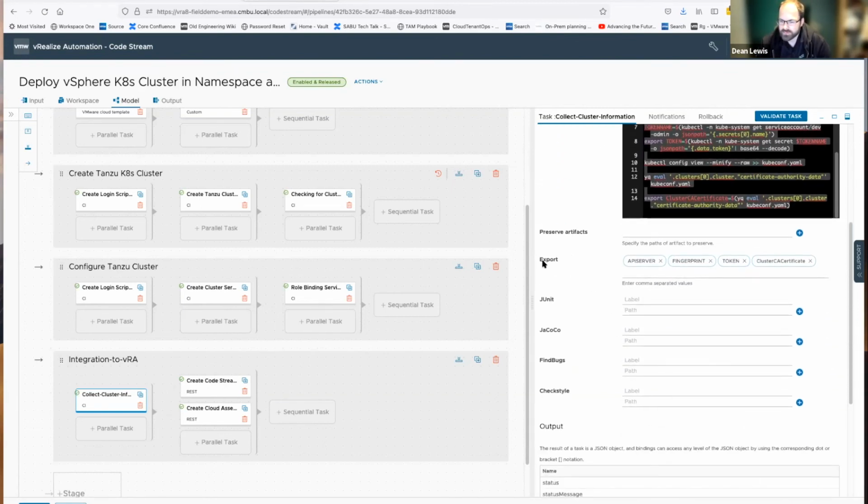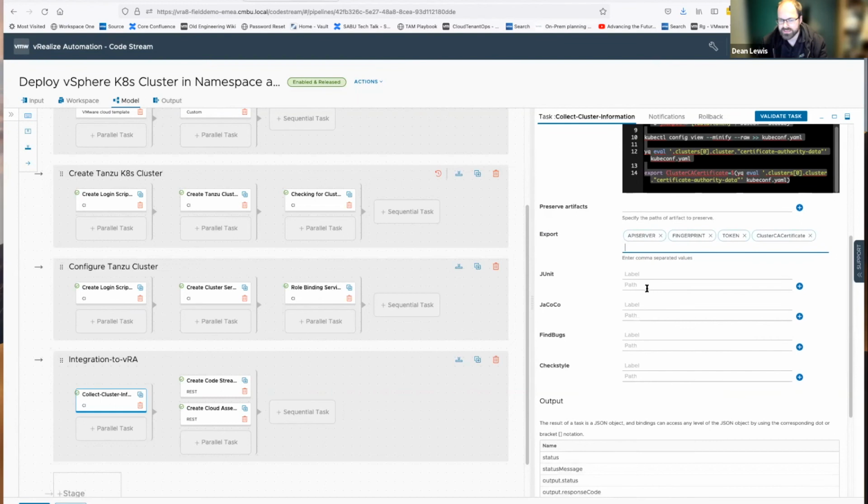So then we can use something like the export here, and we map the export here to the variable name that we're interested in, and this makes it available as output data within the pipeline to other tasks.